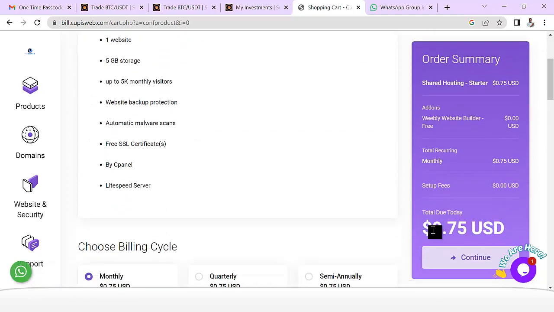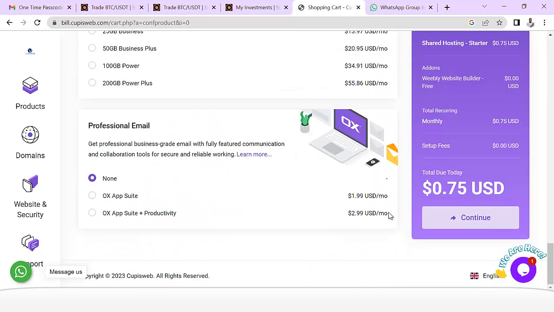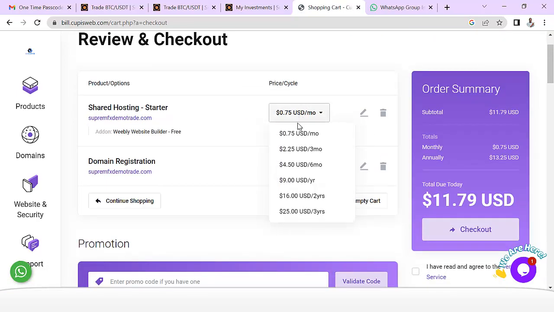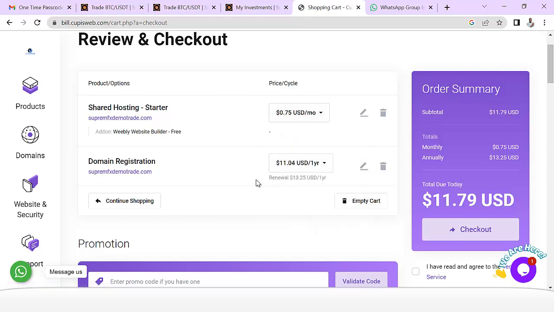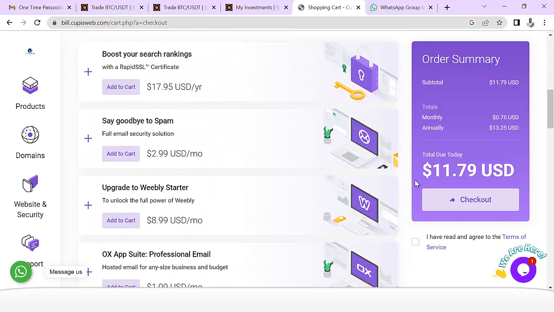And you see that, you're just paying 0.75. Very cheap. Can you see that? So you can just click on continue. You can actually change it if you want 2 months or 3 months. It also gives you those options on your domain name. Can you see that? Everything is very cheap.